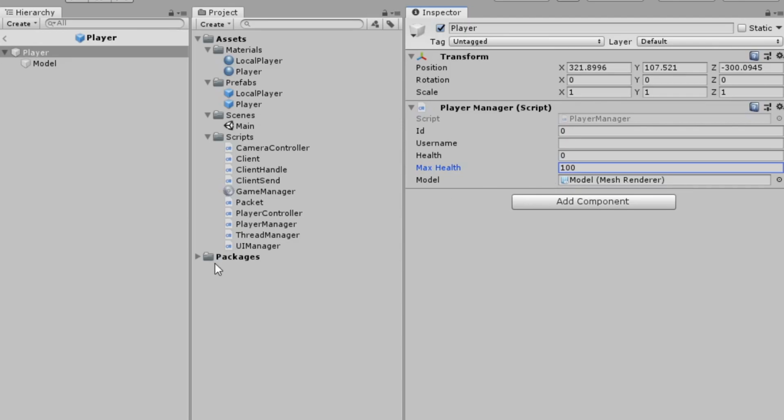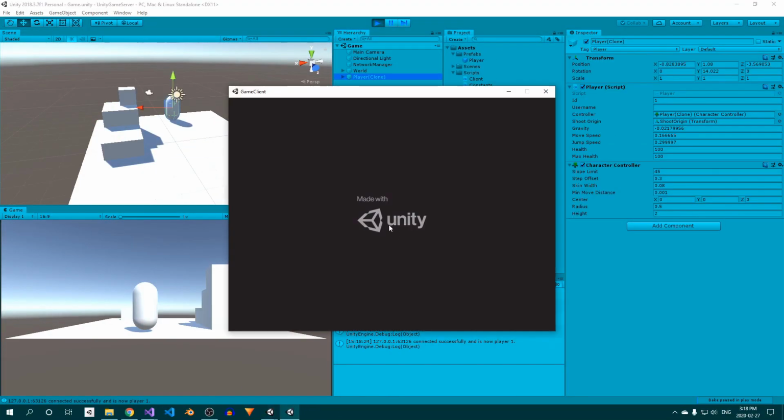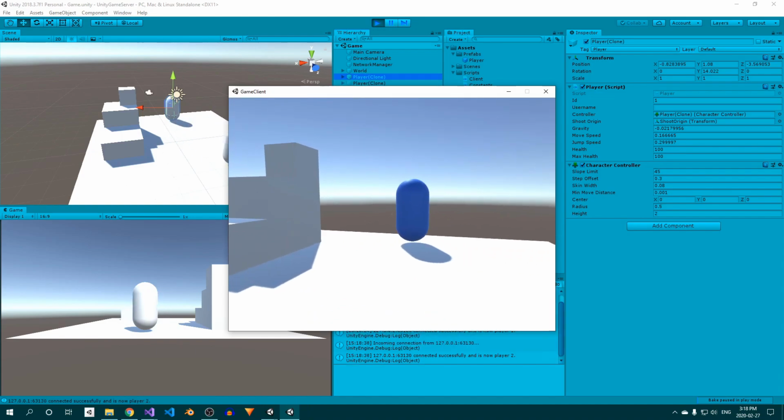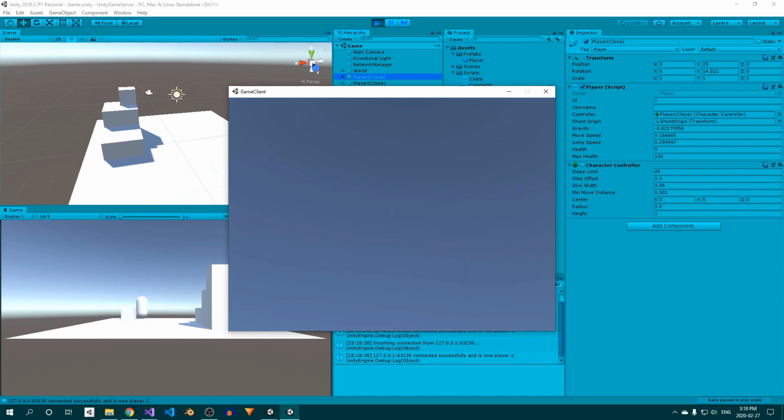If we now connect a client, select his player object on the server, connect a second client, and then shoot the first player, we should see his health decrease on the server. When the player's health reaches zero, he should disappear and then respawn a short time later.